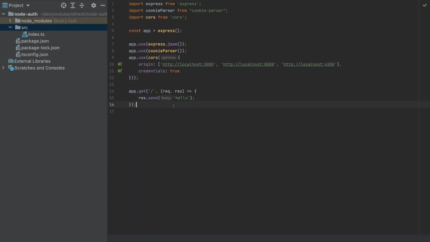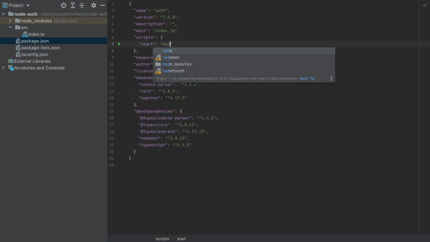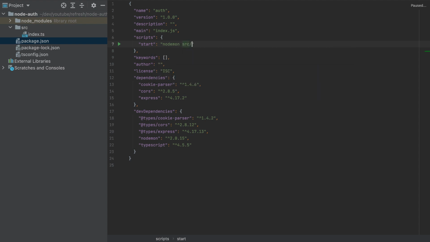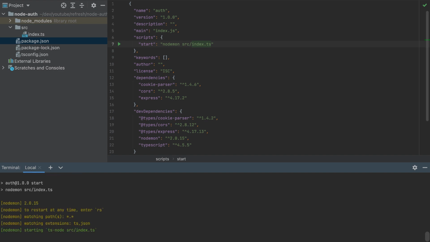Now let's add a simple route. So when we go to the main page, we will just return a hello message. And we want our app to listen to port 8000. When it's running on port 8000, we will console log the message listening to port 8000. With this, let's go to our package.json. Let's add a start script, and the start script will run nodemon src/index.ts. Let's run npm start now. And we can see listening to port 8000.